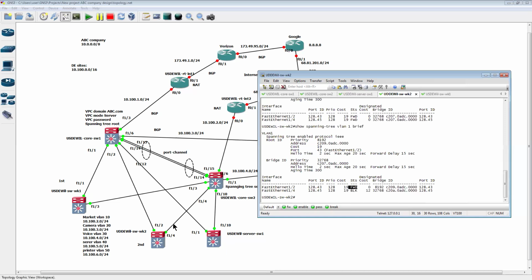Because we have redundancy, one of them must be blocking. Spanning tree has five states. When a port comes up and connects into the network, it takes about 50 or 60 seconds. It goes through blocking first, then listening, learning, and forwarding, and then disabled. So that is layer two spanning tree.